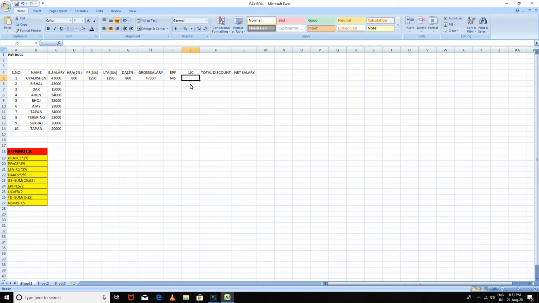Okay, so equals F5, so this is F5 divided by half of LTA, that is LIC. Okay, so divided by 2, then enter. Now it's very simple. So total discount equals total TD. In the formula I have given a shortcut: TD means total discount equals the sum of I5 to J5.